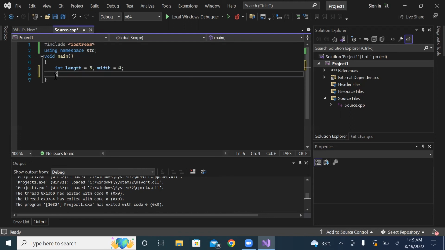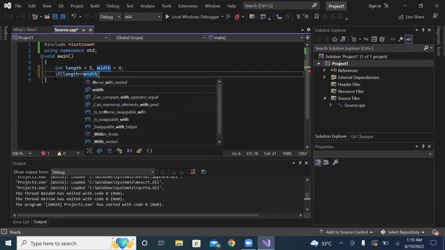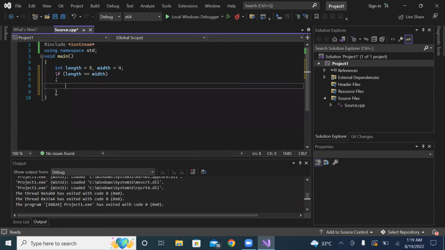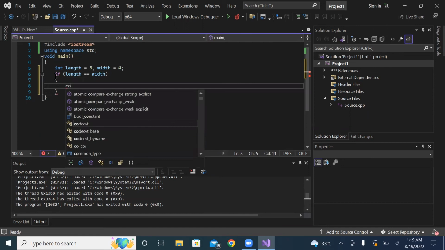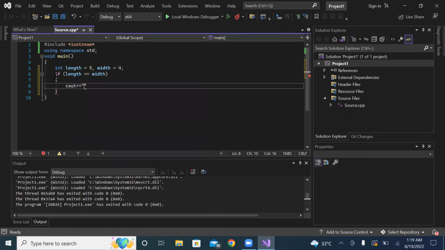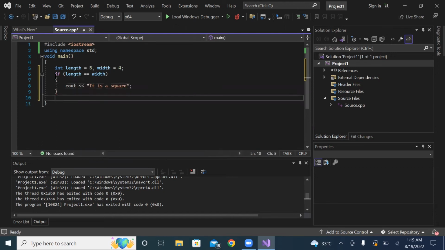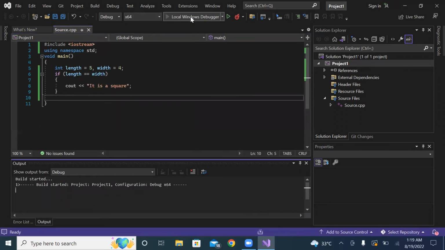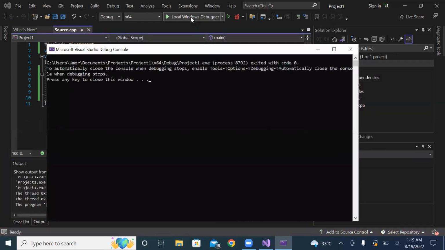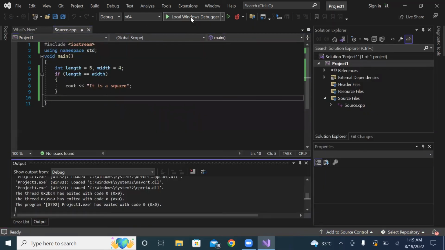We can do it by using an if statement: if length is equal to width, and this condition is true, we are going to print with cout "it is a square". If it's not, then when I run this program, the program will display nothing on the screen. There is no output on the screen because the condition is false.